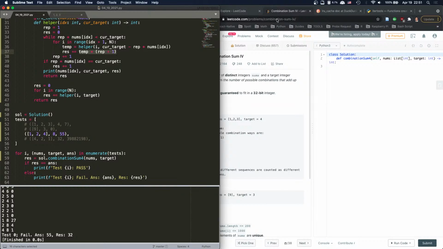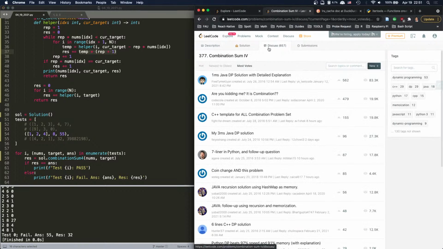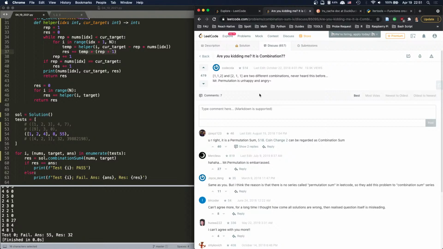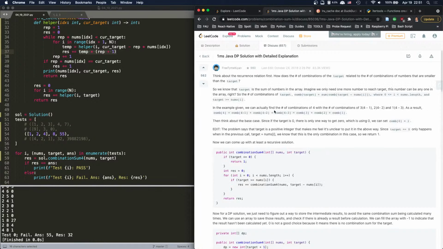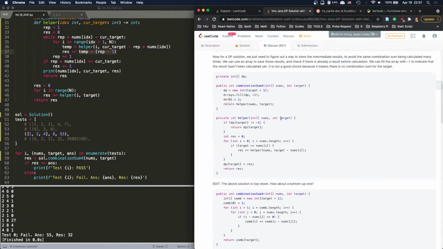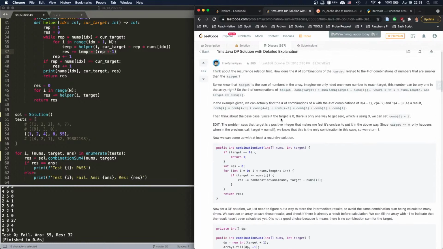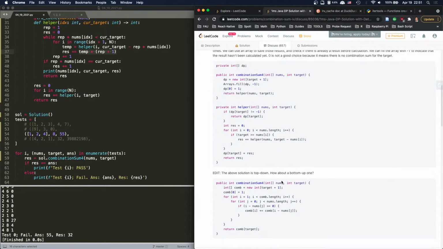All right, it's taking too long. Let's take a look. Permutation sum. Anyway, that's it? Oh shit. Oh yeah, that's the recursion. Oh man.